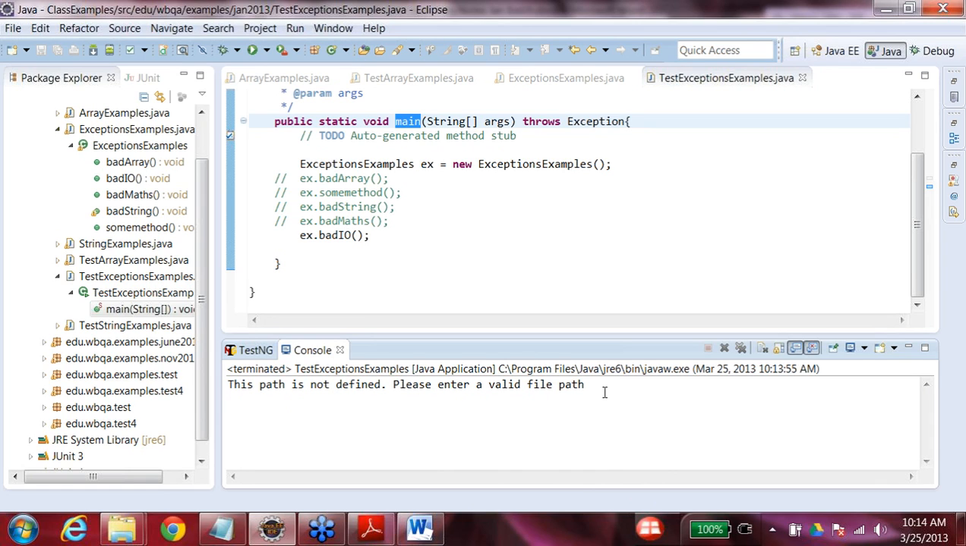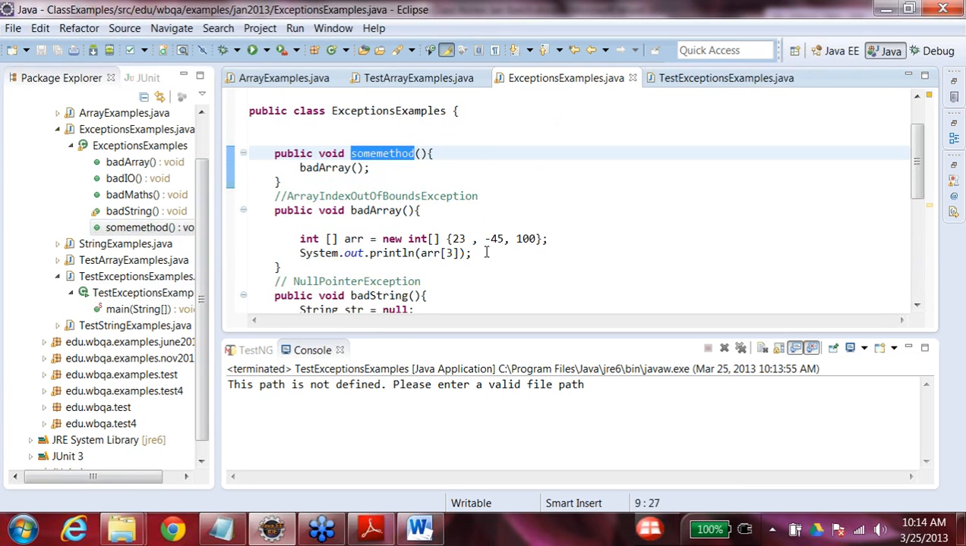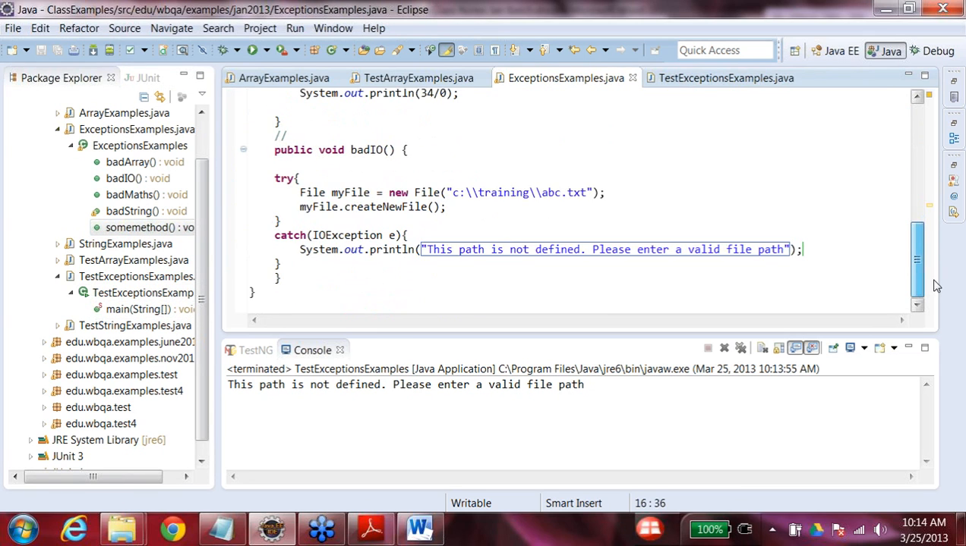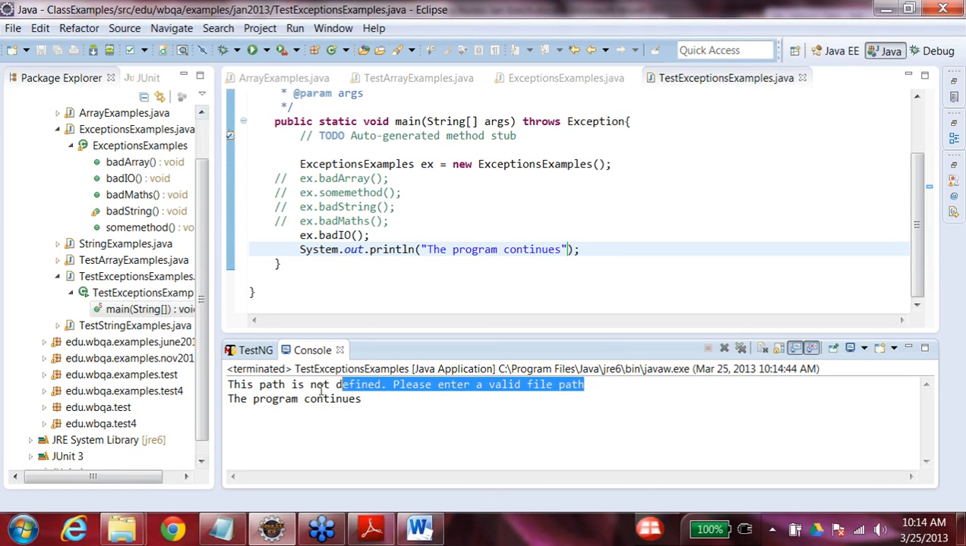So when you are writing thousands of lines of code, there could be places where you are expecting this kind of exception. You don't want to end your program then and there. You want to continue with that program. So let's say that after this logic, I am writing some statement. So if you see here, the exception has been handled and the program continues to the next step.